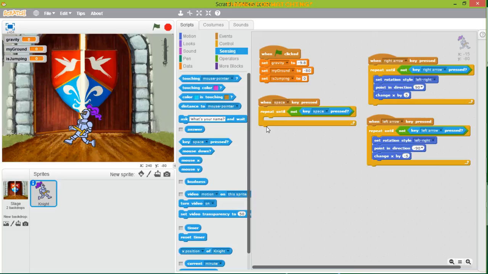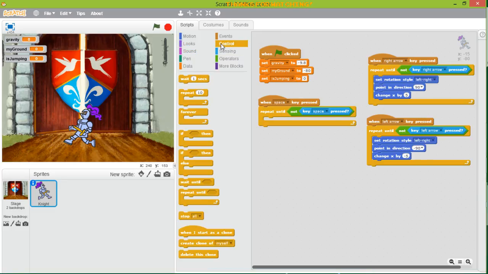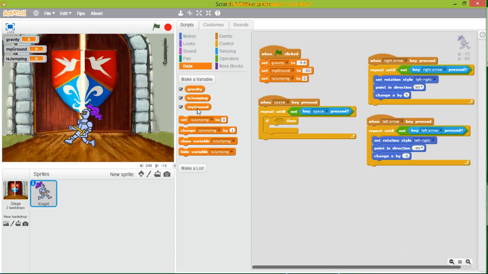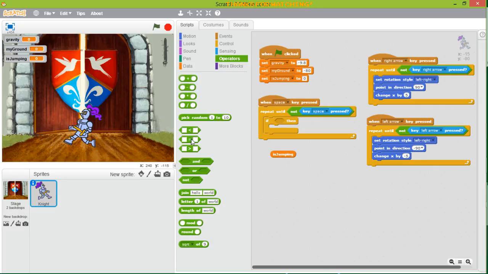We can jump only if we are not jumping. Only if we are not jumping. Is jumping 0 equals no in this case for us. Okay, so we are going to jump if jumping, we go to data, then we drag this is jumping and we are going to go to operators and we are going to select equals, is jumping equals 0.